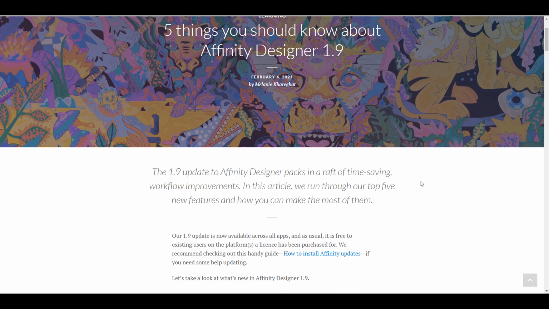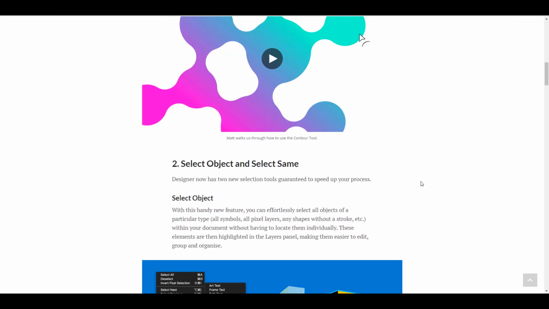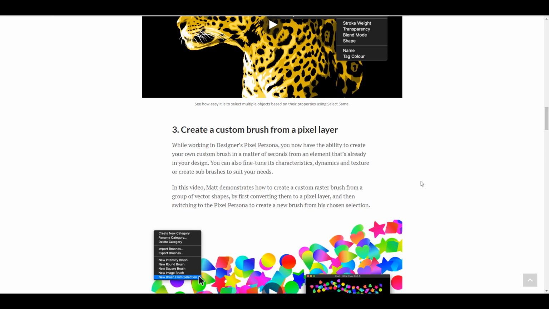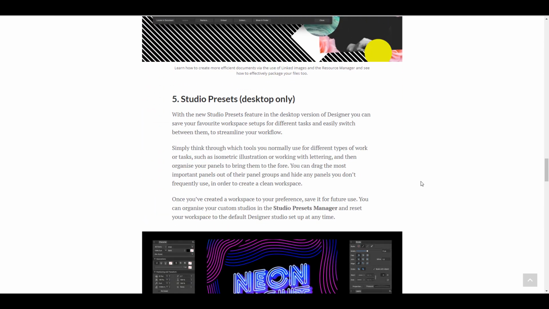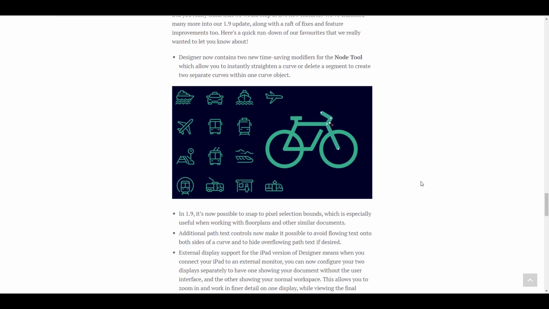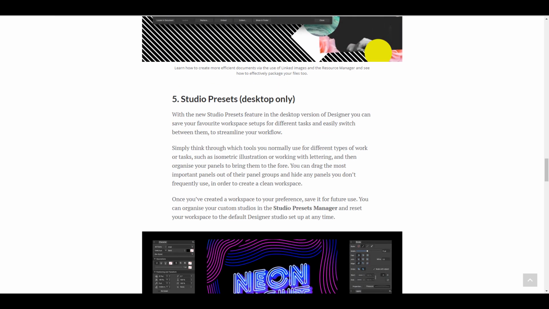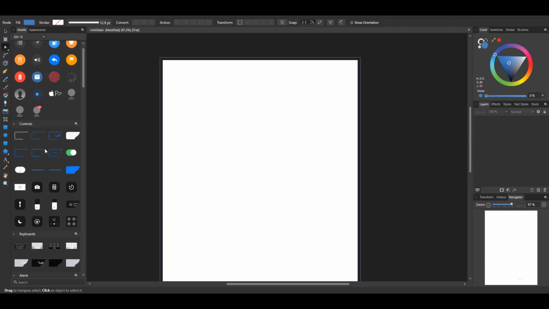There's a contour tool that is now available. There are also several selection types, so you can now select by theme and also by object. There's also create custom brush from pixels, linking external packages, studio presets, and so on and so forth. So with this said, let's take a look at the very first one, which is the contour.